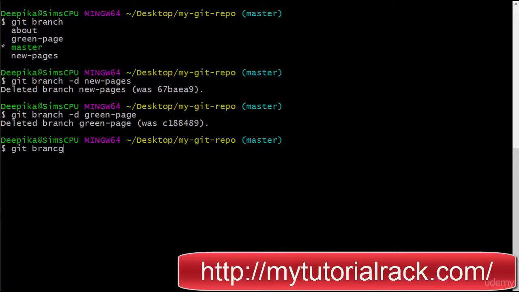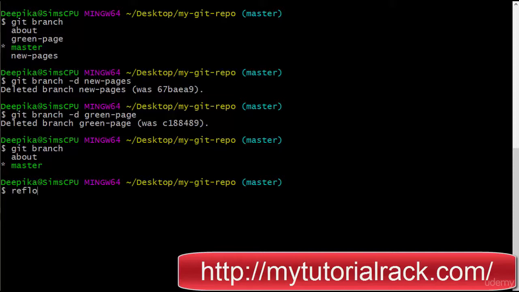Now if you go back and look at how many branches you have, you only have two, about and the master. So in this tutorial, we talked about the reflog command. This is a command which has the information about the changes that you make to your repository. So in case you lost any commit, or by mistake removed any commit, this is the way you can go ahead and revive it back.